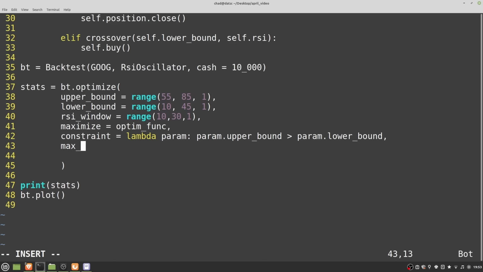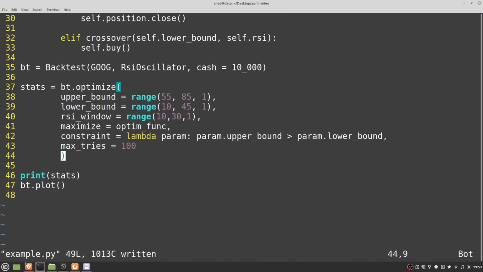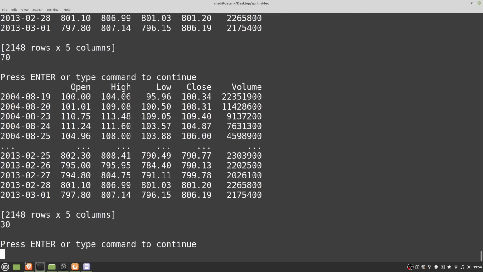So what you can do is set a max number of tries here. If it's less than the number of possible combinations, it's going to do a randomized grid search. Instead of trying every possible combination, it'll just try the number that you tell it to. I've told it to do 100 here. There are definitely more than 100 different combinations of these three variables. So let's see what happens.